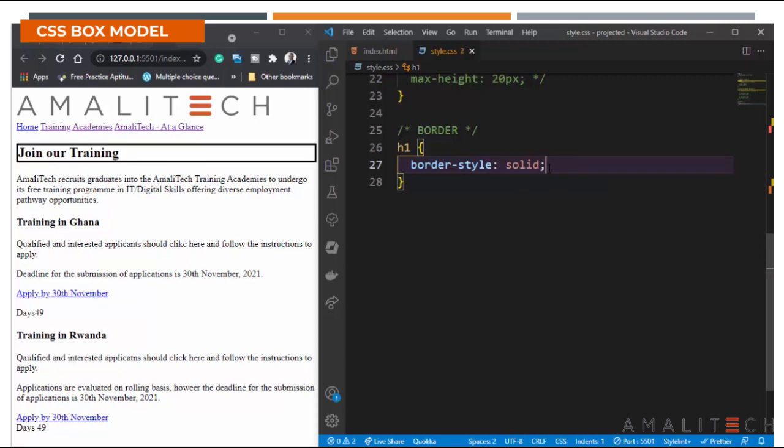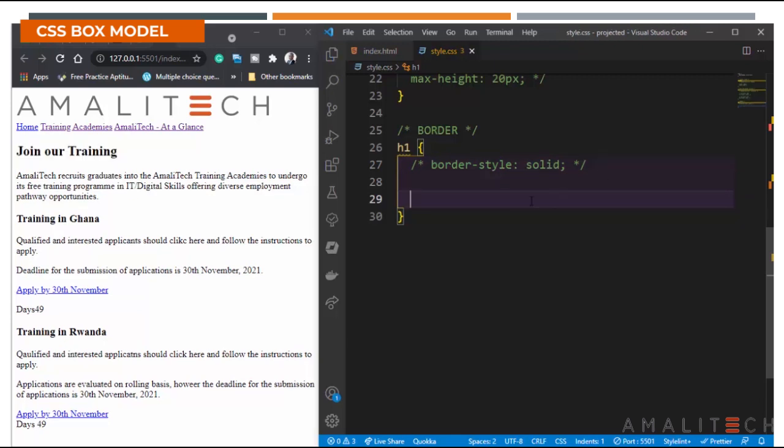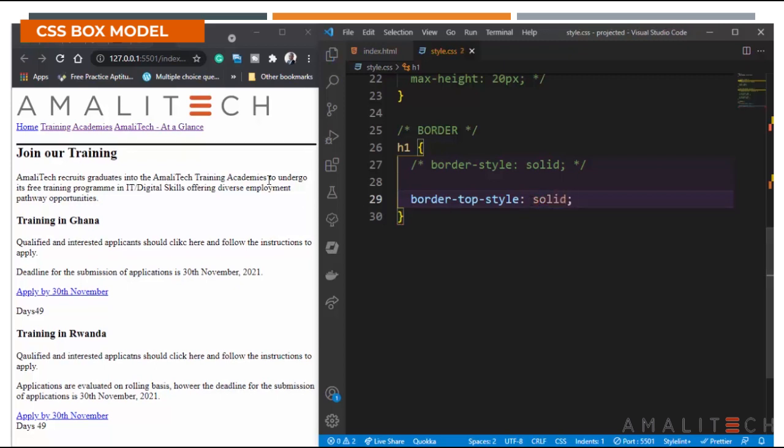All right, let me comment out this. I want to set a border for only the top. So I can have something like border-top-style. That means that I'm giving a style to only the top of the border. So this will have solid. And you can see that we have only solid on top of the text.